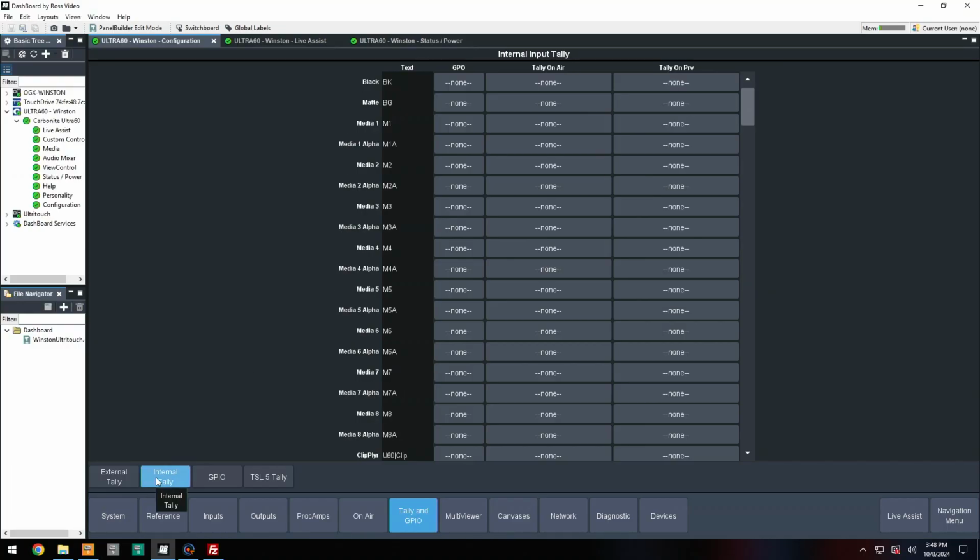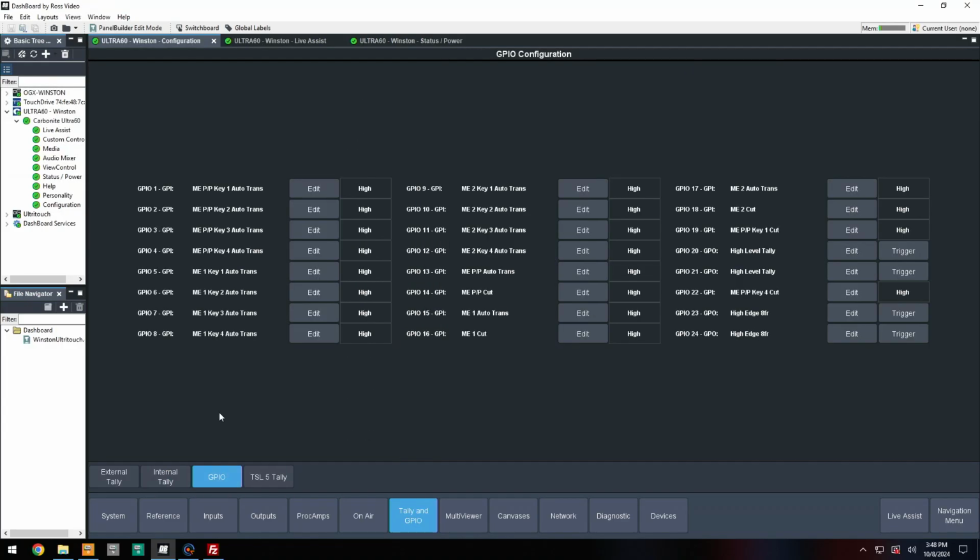There's really no difference to internal tally. They work the exact same way. But then we come to the GPIO configuration. So the GPIO, that's general purpose interface, it's an in and an out on the same pin. Each pin is bidirectional. It's also on a DB25 with the pinout listed in the configuration guide as well as in the quick start guide.